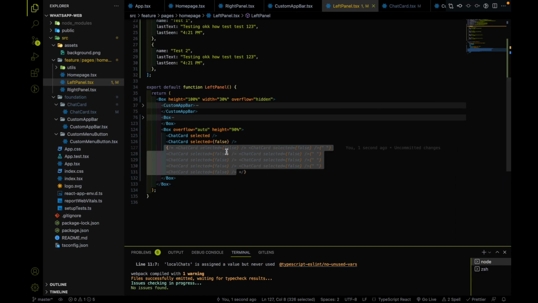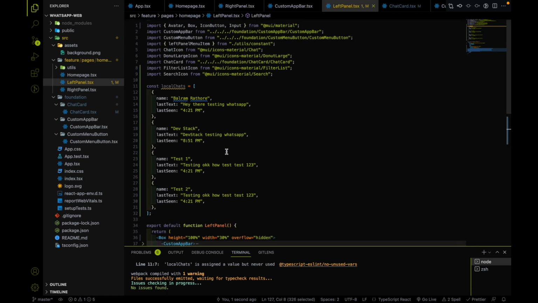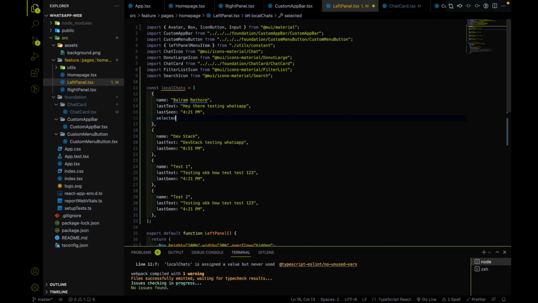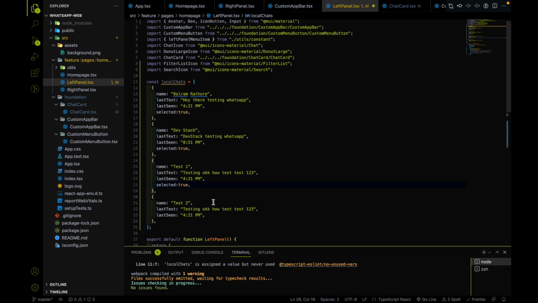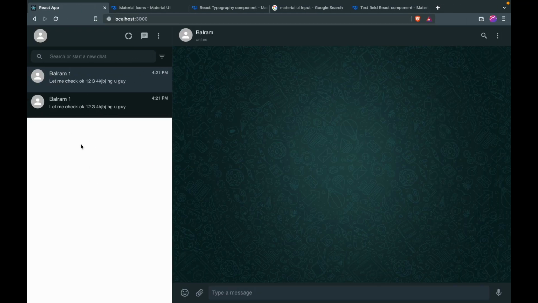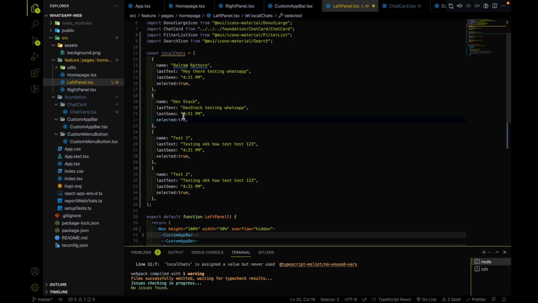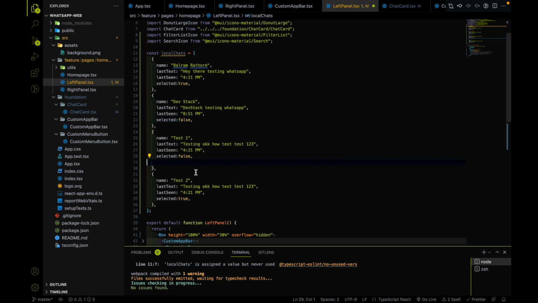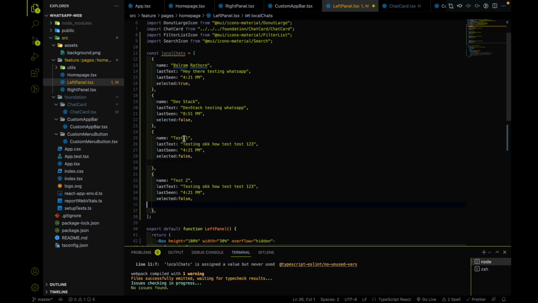For that, I have created local chats. Here I will put selected as true or false. The first one is going to be selected. I just created this list of chats. You can think about the number of elements we need to show over here. As of now I just created this. Give me just one minute, I will reformat it. These are the number of people I have.